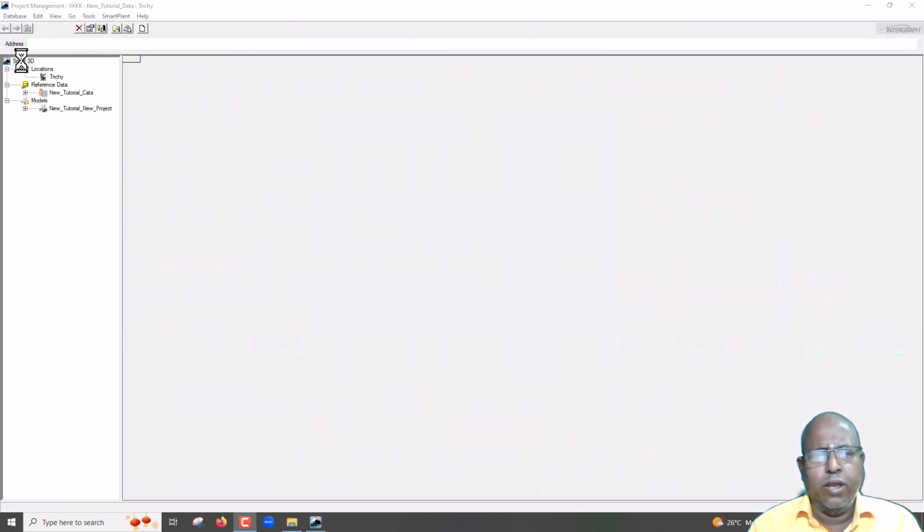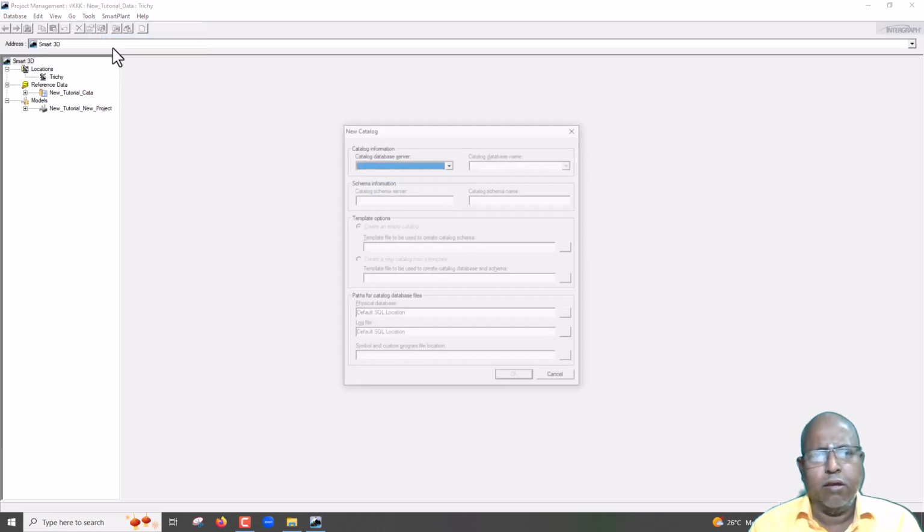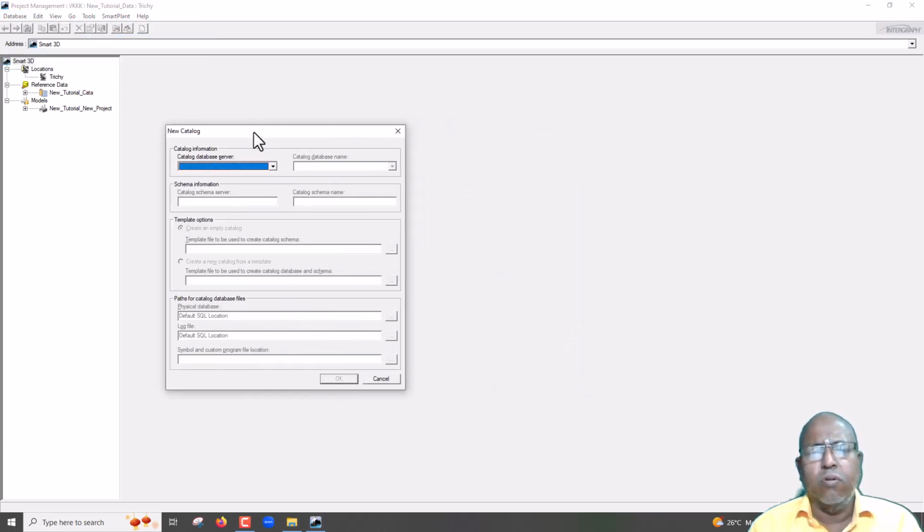Okay. You can either select Smart 3D location, reference data or model. From anywhere you can create your catalog. New catalog. Okay. Click catalog. So what is the name for your server? What's a database server you want to use? So select the name. From the drop down menu you can select the name.